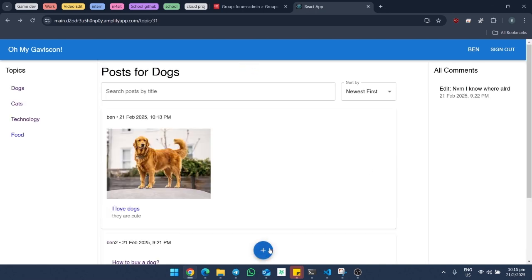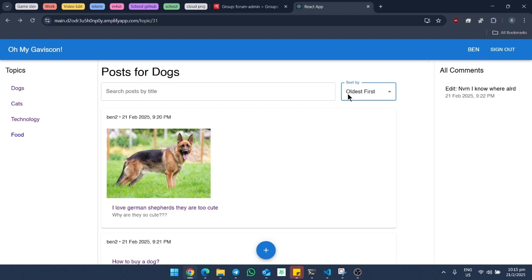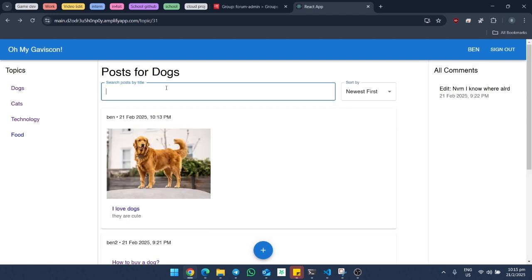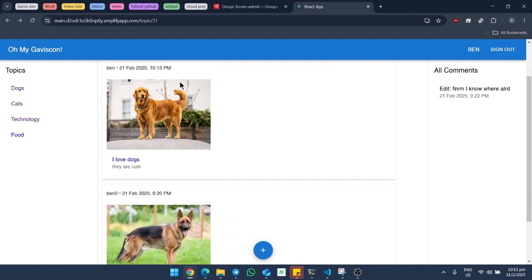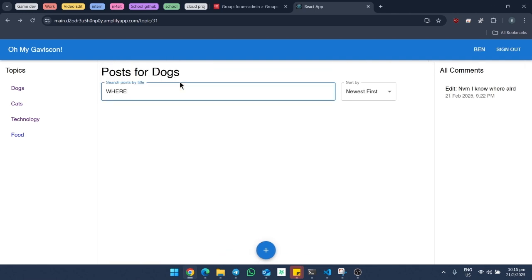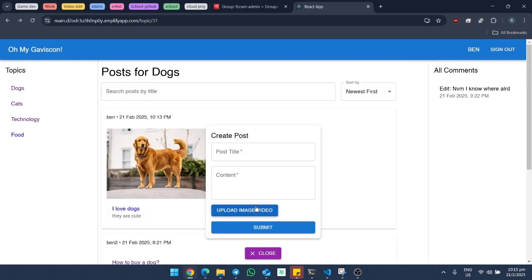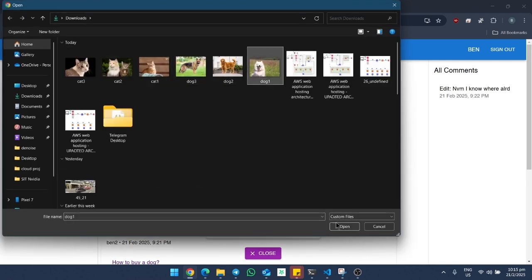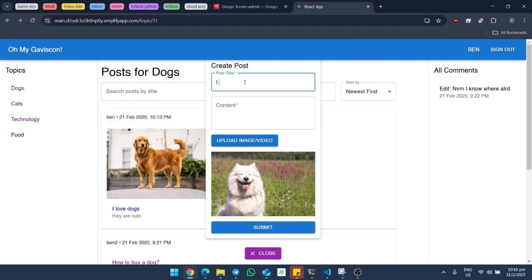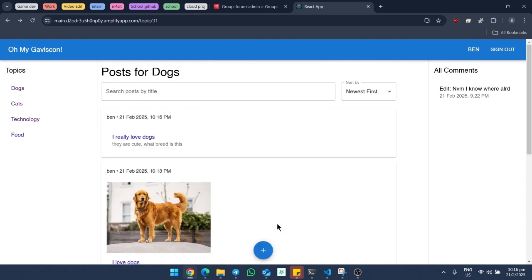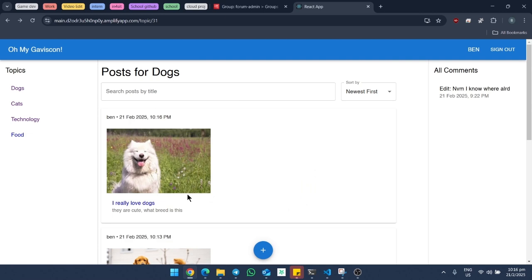So what can you do here? You can also filter the posts by newest or oldest. You can also search for the post that you really liked last time. You can also make your own posts. You can upload an image of it. And then you can see that your post becomes live.